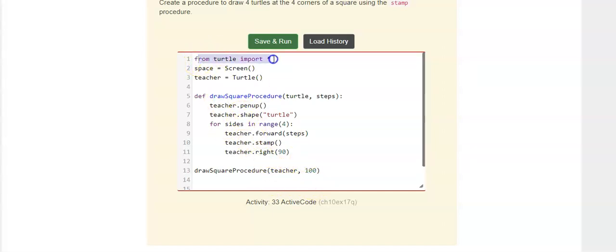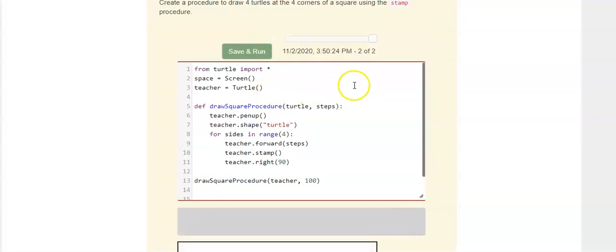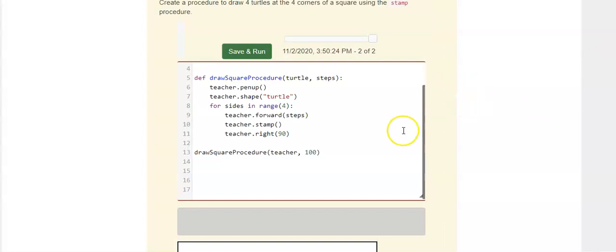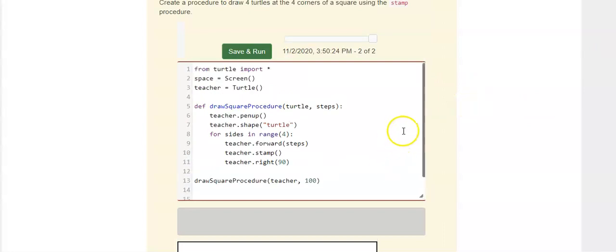But I think so far we have everything that we need. We've initiated the code up here saying, hey, we need access to that library. We define what our space is going to be, what the turtle object is going to be. We define our procedure, and we're calling our procedure here. So now let's save and run. Perfect.